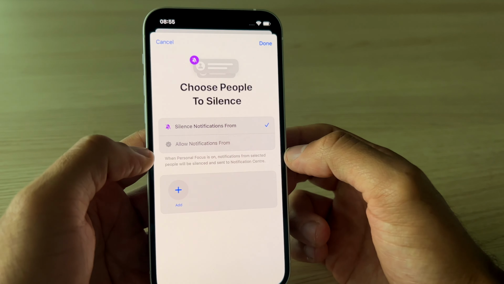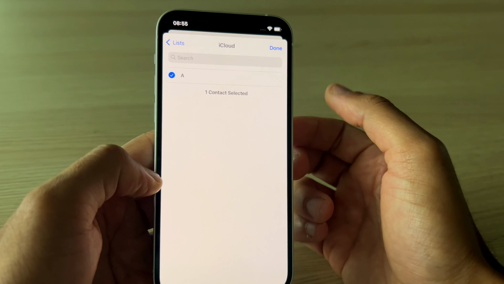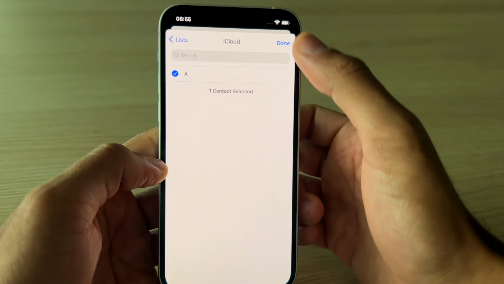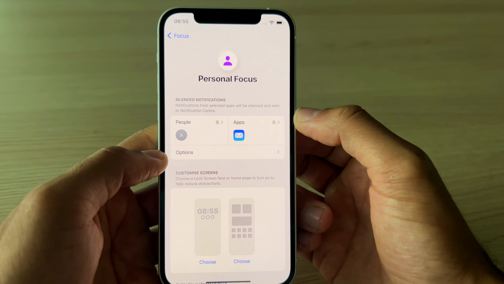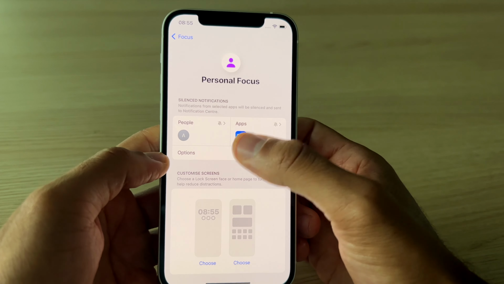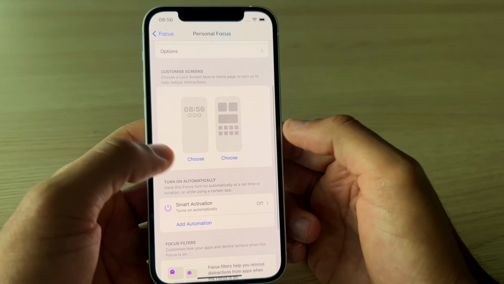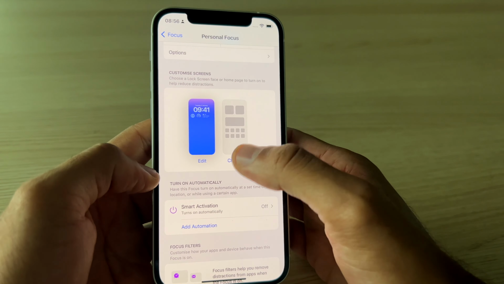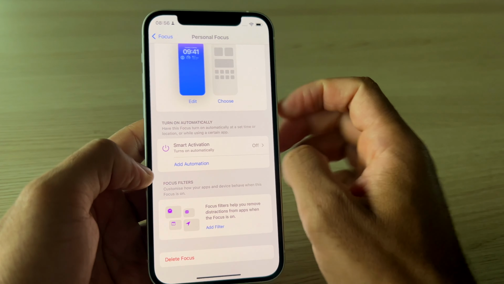I can even add people to this focus setting. Let's say A is someone who sends me a lot of messages and I don't want to be disturbed by him. I can add him and hit Done, and now that person is also added to this personal focus functionality. Whenever I turn this personal focus on, I will not get messages from Apple Mail and not from this certain person. I can add it to my home screen. So let's say this is my home screen, I hit Done. Now it will be added to my home screen. Whenever I have that functionality on, it will be shown on that home screen.